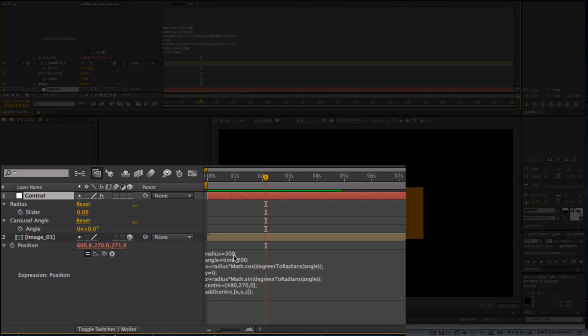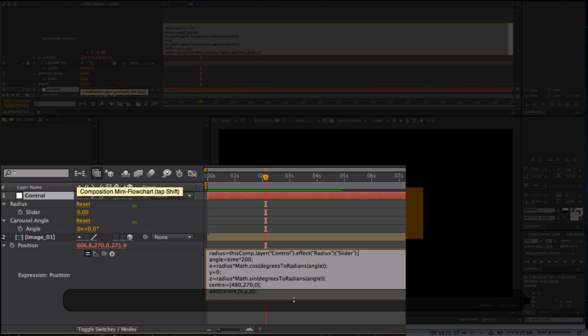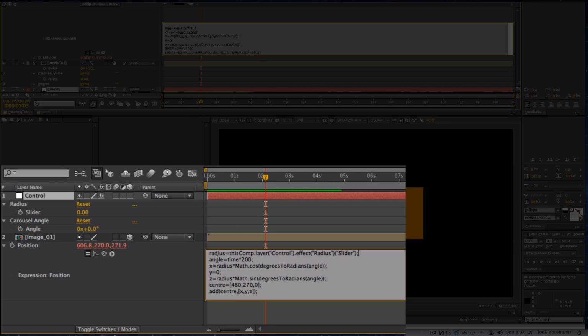The reason I'm doing that is because now I'm going to come into this expression, and instead of radius equals 300, I'm going to highlight the 300 so I can replace that. And I'm going to use the expression pick whip, and I'm going to grab this slider right here, and I'm going to hit semicolon. Then I'm going to come down here where it says angle equals time times 200. I'm going to highlight time times 200, and I'm going to replace that with carousel angle.